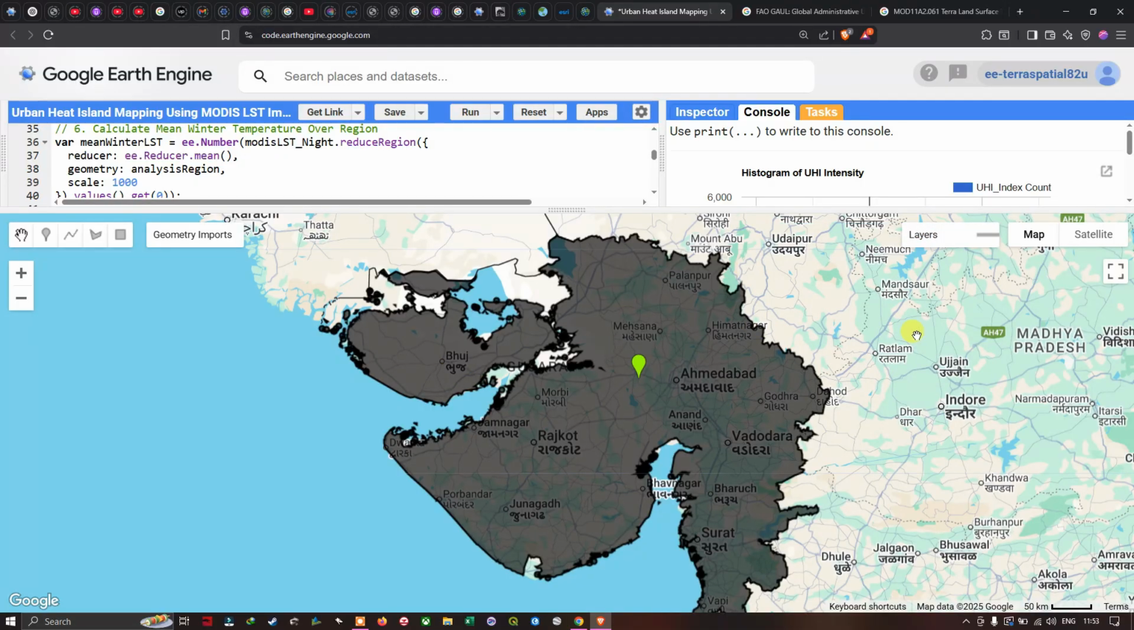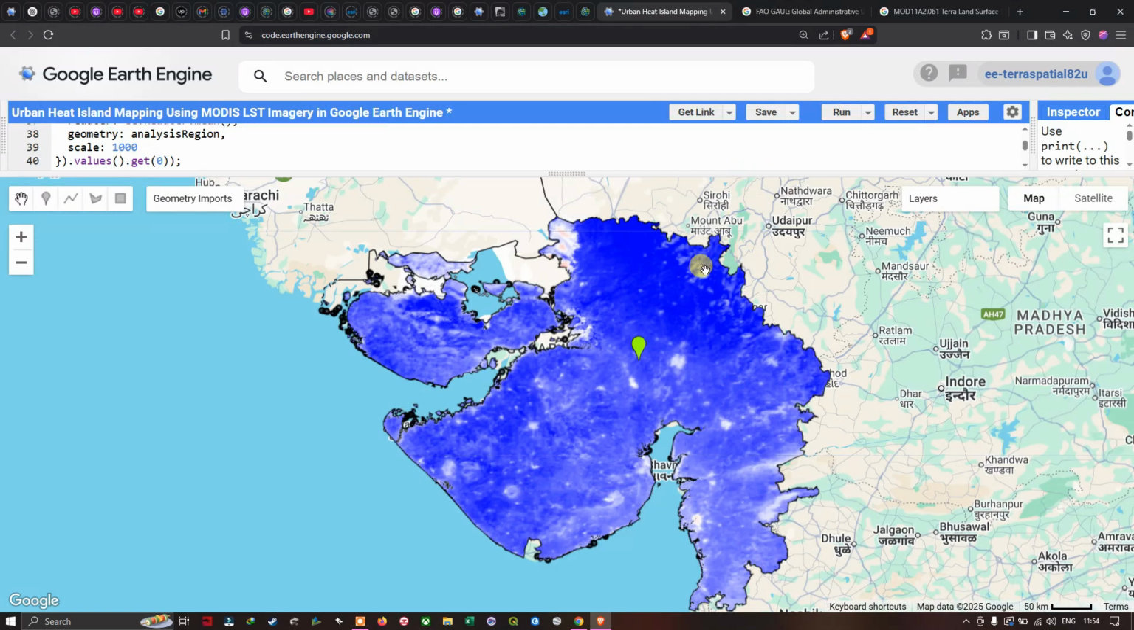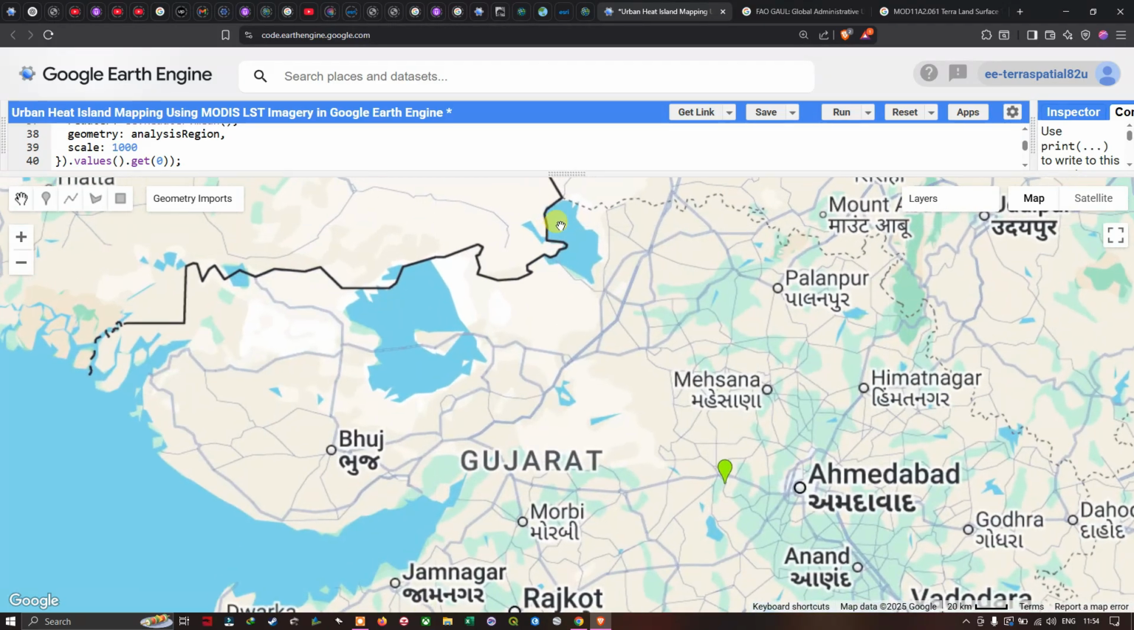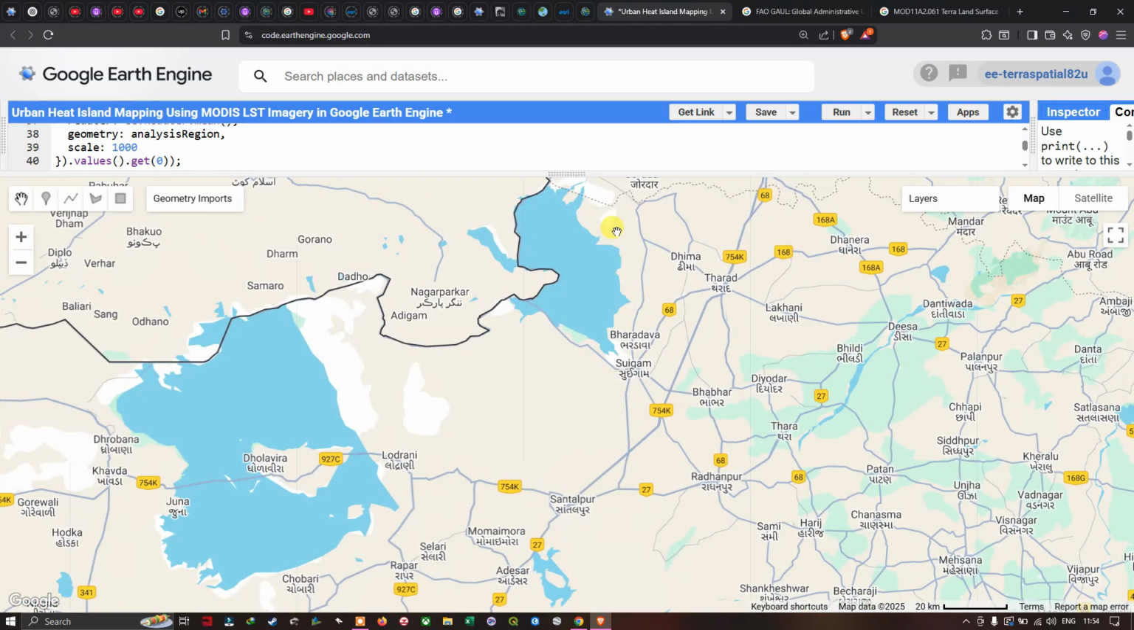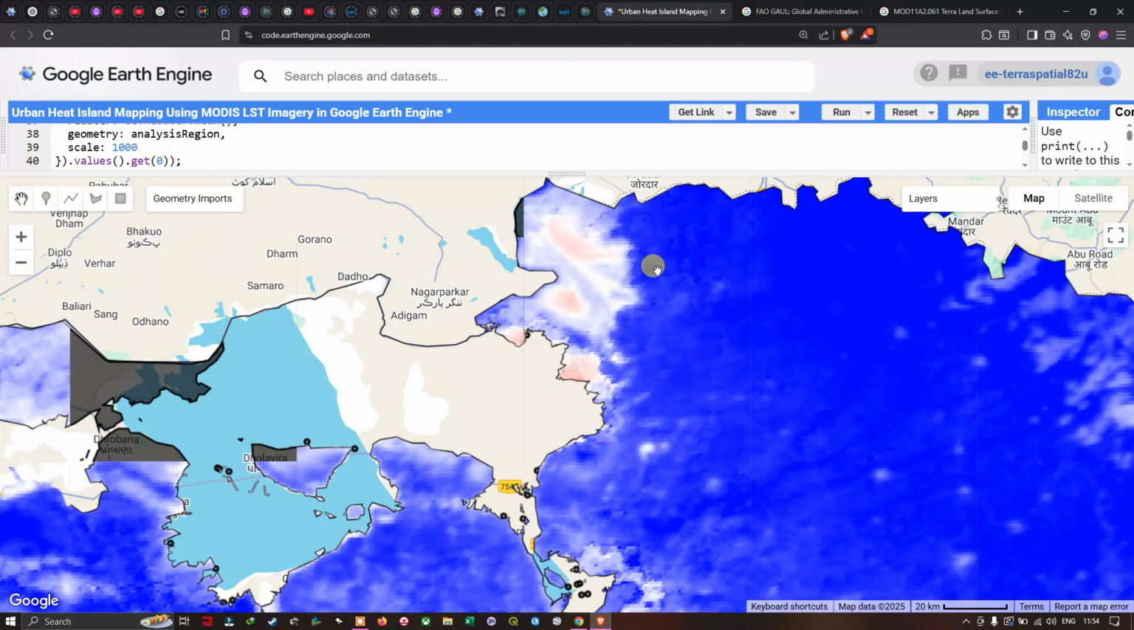Based on the color palette, you can see the highest temperatures are indicated in red color. We can see that in this study area. We can visualize red color here. And the moderate level of temperatures are indicated in white color, and the lowest urban heat island index is indicated in blue color. So the red indicates the highest urban heat island, the white indicates the moderate level of urban heat island, and the blue indicates the low level of urban heat island. Based on this figure, you can visualize the result here.